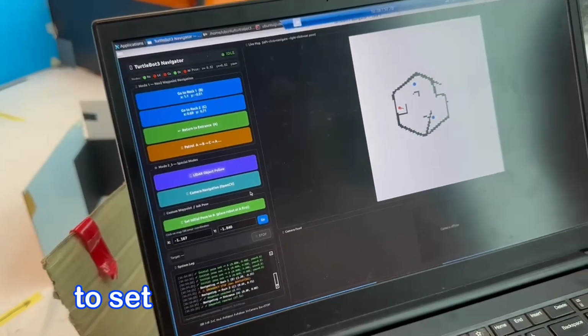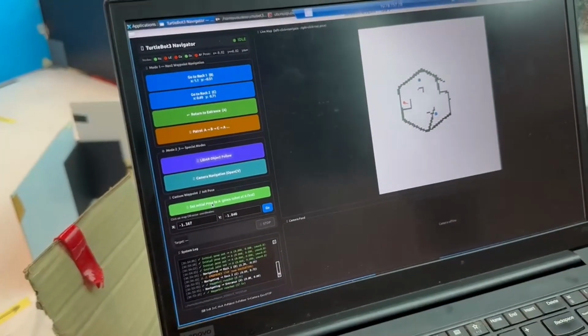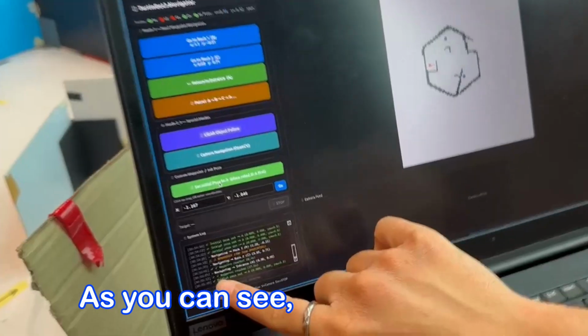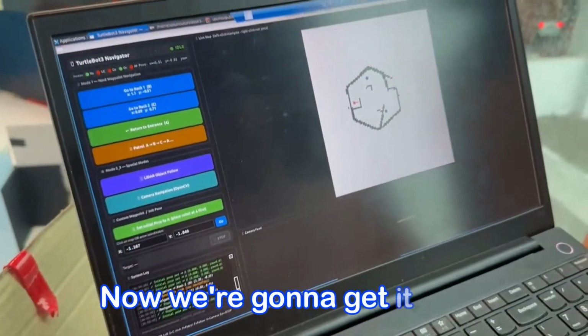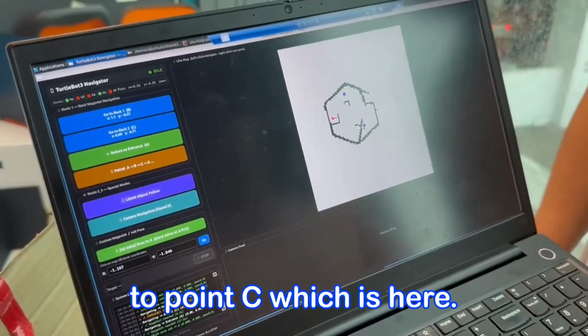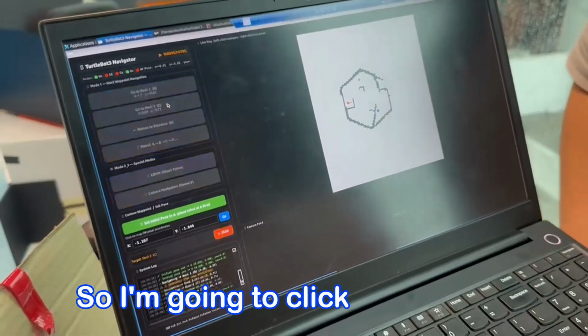First, we're going to set the robot's initial position. As you can see, initial pose set. Now, we're going to get it to go to point C, which is here. So I'm going to click this button.